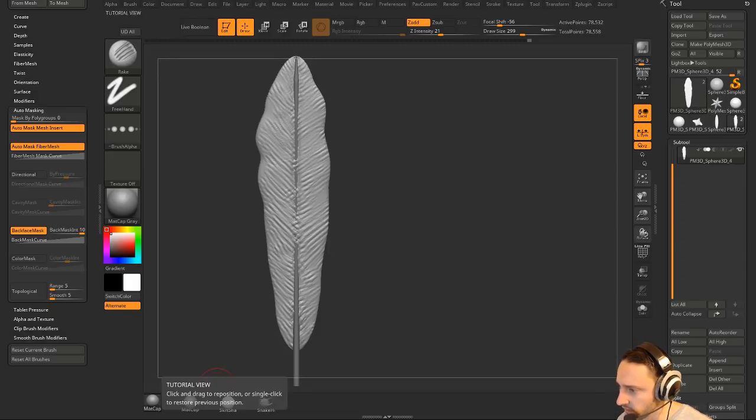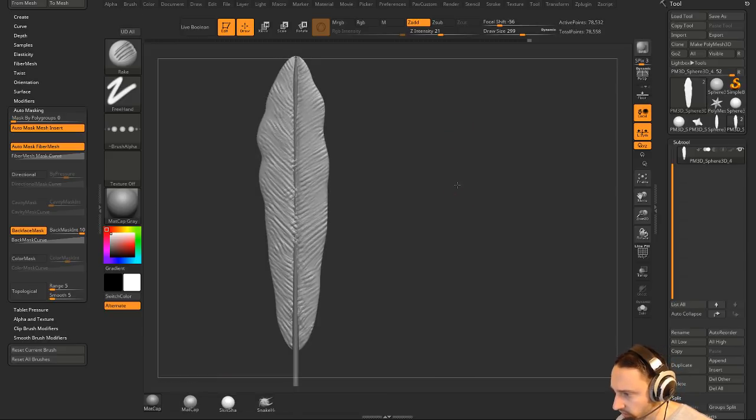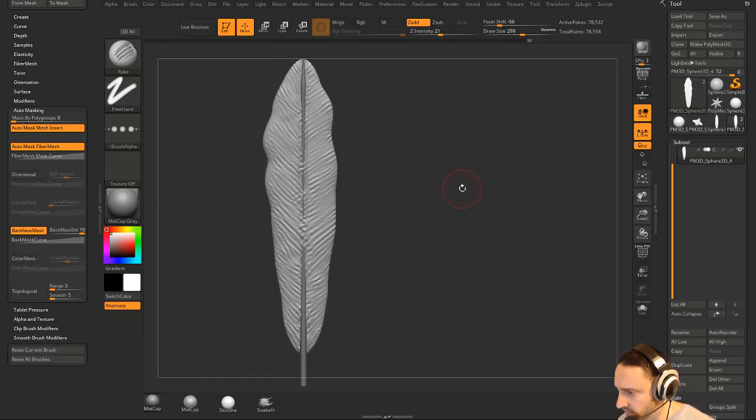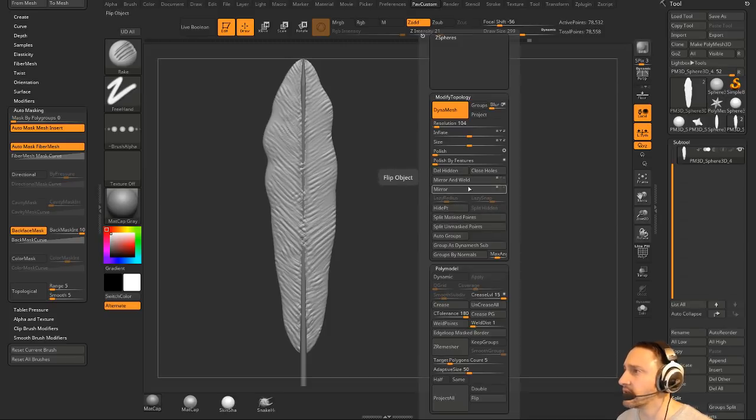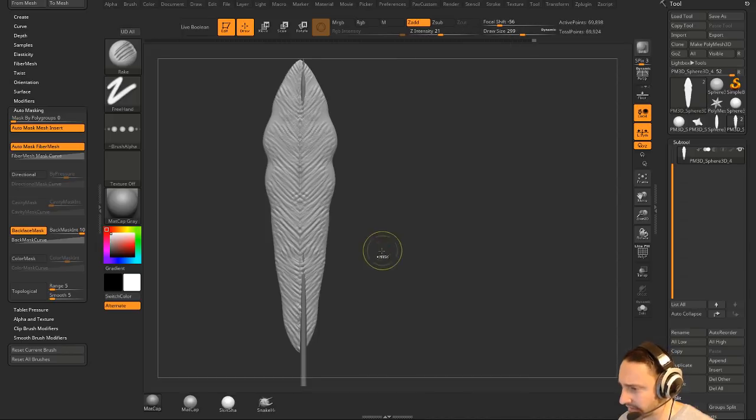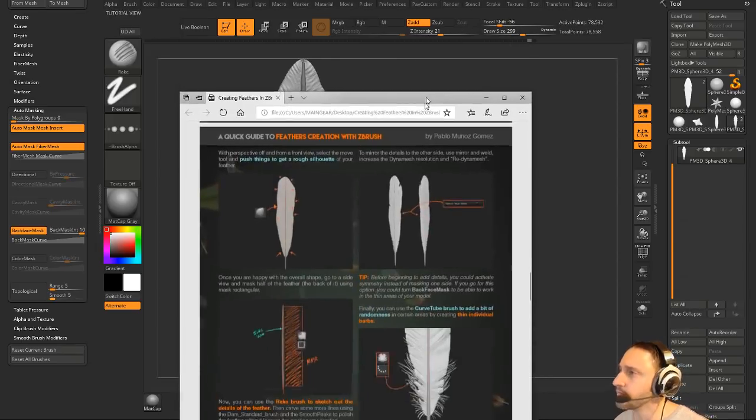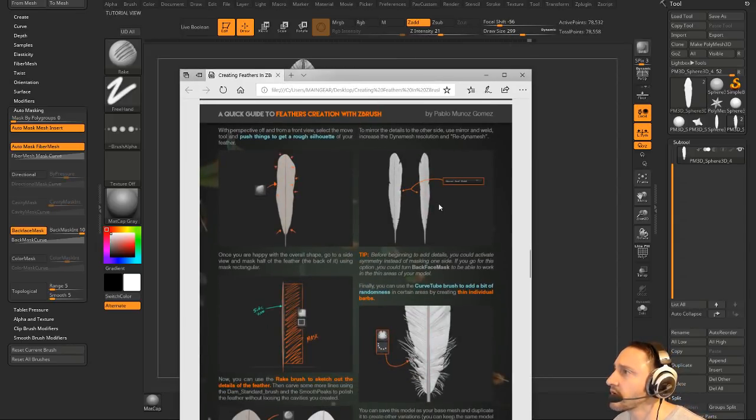To mirror the details on the other side, use mirror and weld, and increase the DynaMesh resolution and re-DynaMesh. So if you did want to make this symmetrical, is he saying mirror and weld across the X? That's not what I'm really getting here. To mirror the details to the other side, use mirror and weld, then increase your DynaMesh resolution and re-DynaMesh.